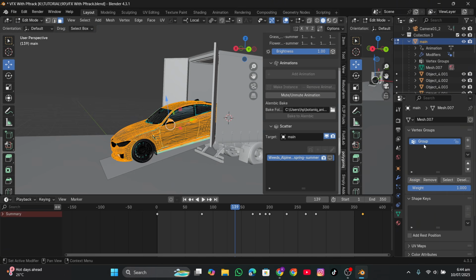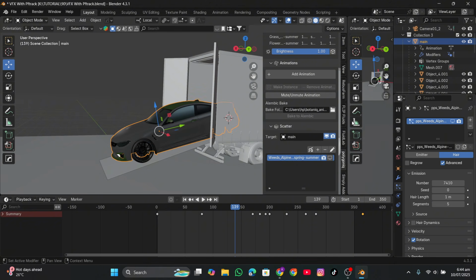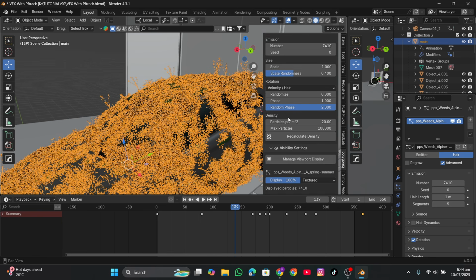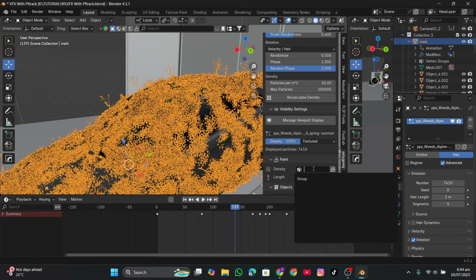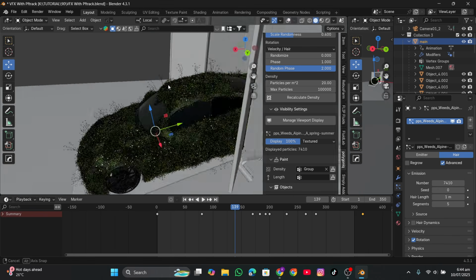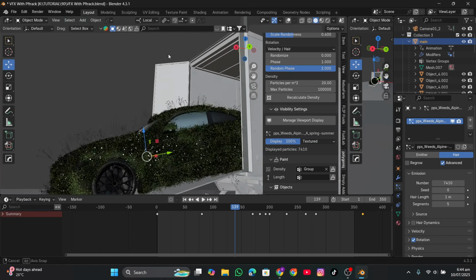And I'm going to click assign to assign a vertex group into the specific part. And once we get back into our particle system, we're going to scroll down into here. You can select your group as the density and it's only going to add those particles into the specific area that we just selected as a vertex group, right?